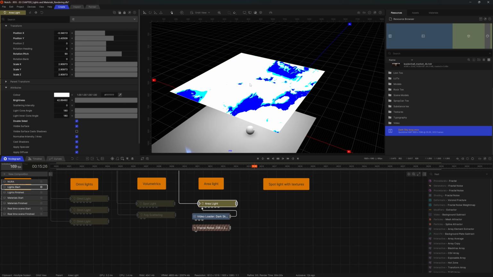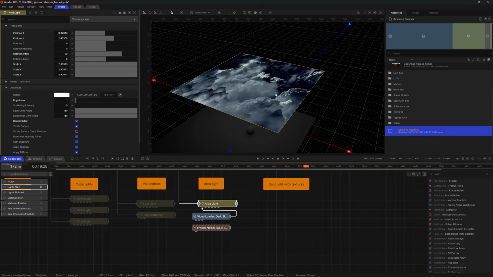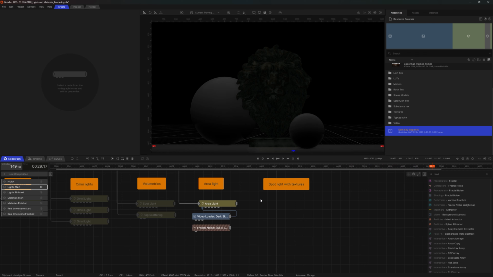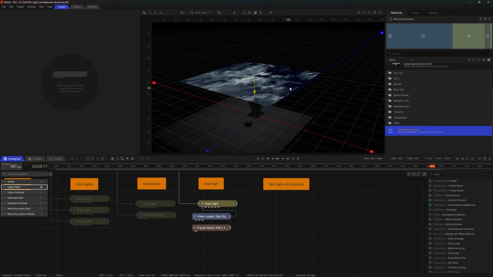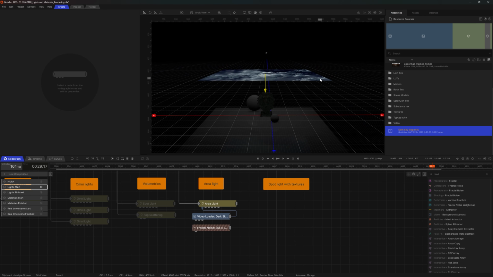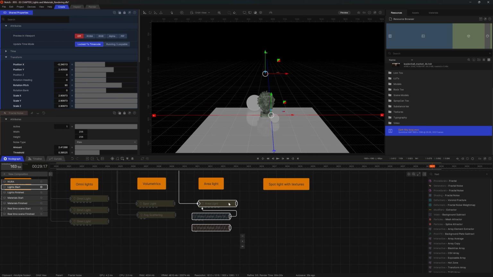It's a little bit harsh. I can see that I overdid with the brightness. So I'll bring it back to the default. And I can see that that is being applied as well. Right, so I'm disabling the area light.